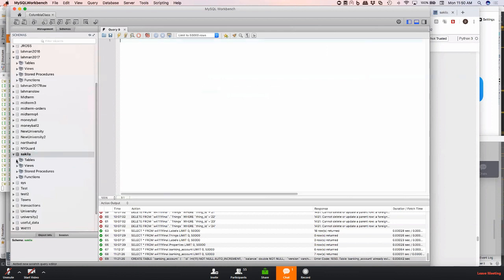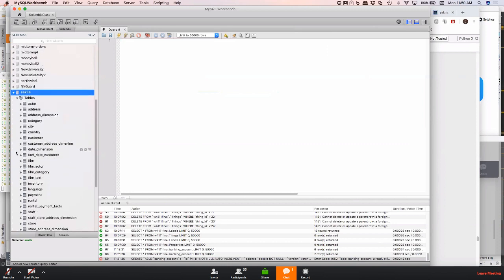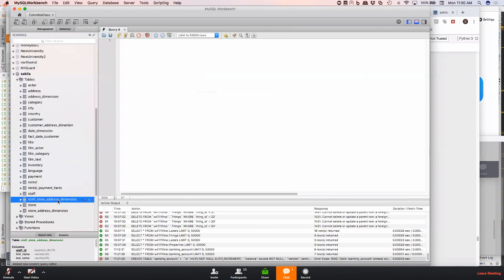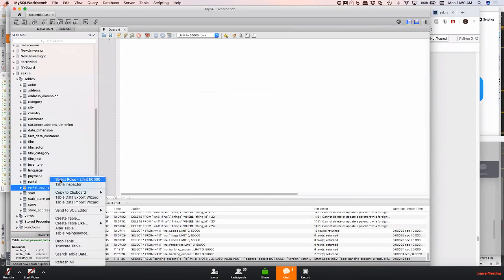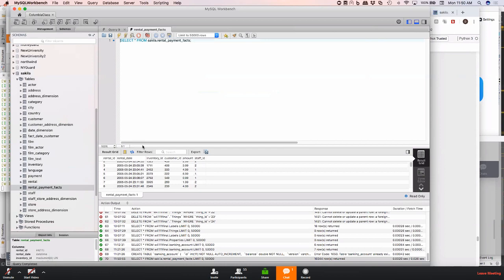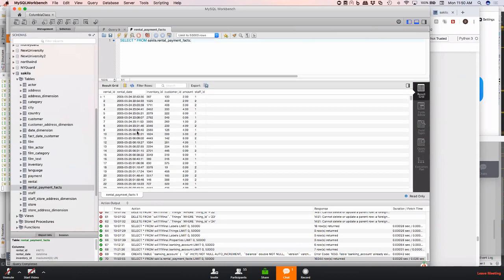And if you look at the tables, there's a bunch of tables that come with Sakila, but you'll notice there's some things that I've called dimensions, and there's a date table. And so you can see I've added these tables. So this is the nucleus. It's the rental payment facts. When I select that, this is the fact table.